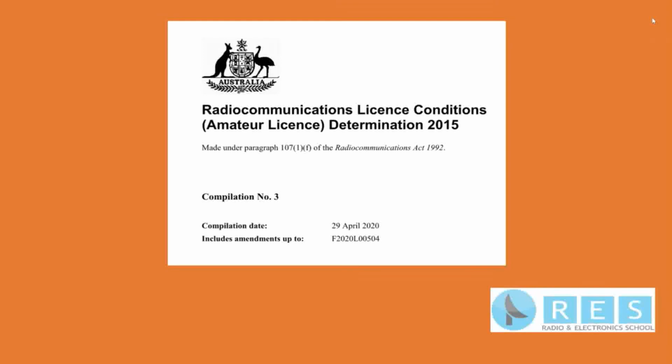It's a fairly long document with a lot of stuff in it that you don't really need to know because you can look it up. So you'd never want to try and learn the LCD, but you need to learn the important regulations, and if it's something you don't know, you can refer to the LCD.